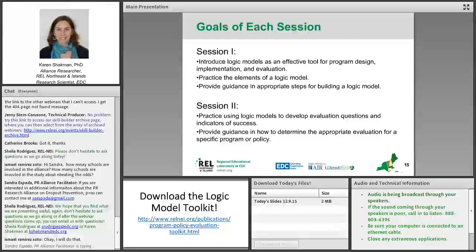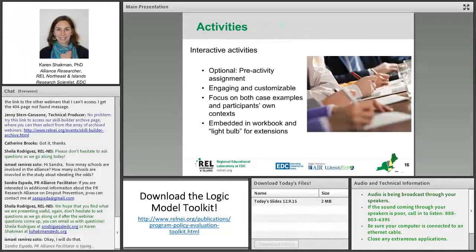As I said, session 2 picks up where session 1 left off, using logic models to develop evaluation questions and developing indicators of success. And we also provide guidance in how to determine the appropriate evaluation for a specific program or policy. And those are the goals of both the sessions.